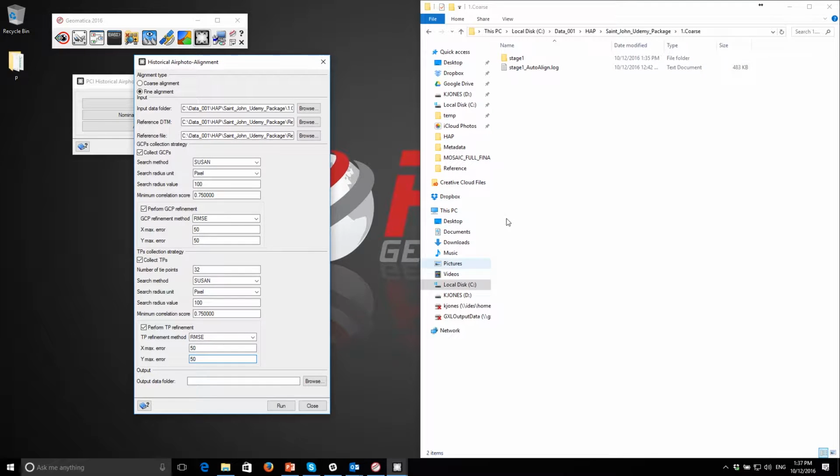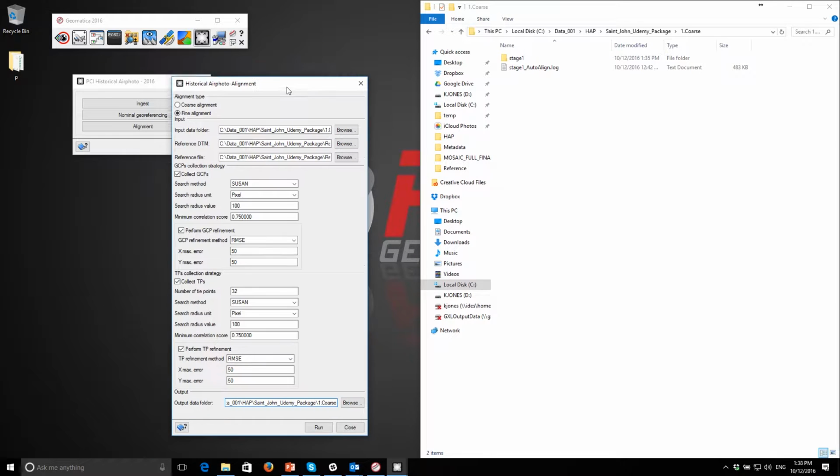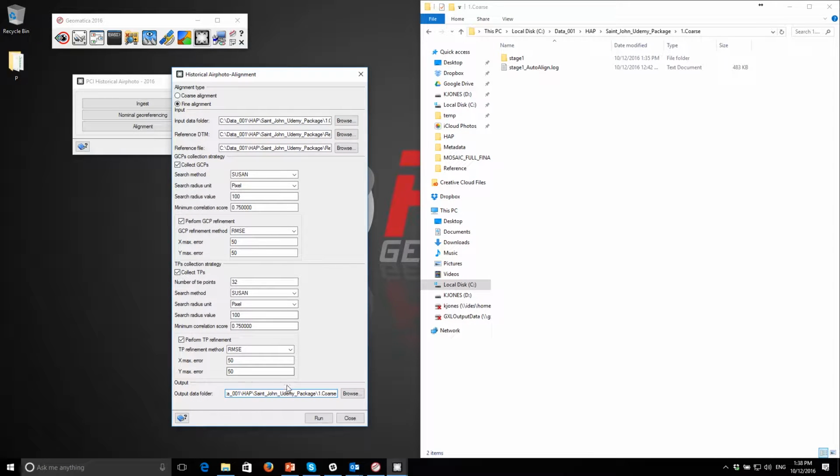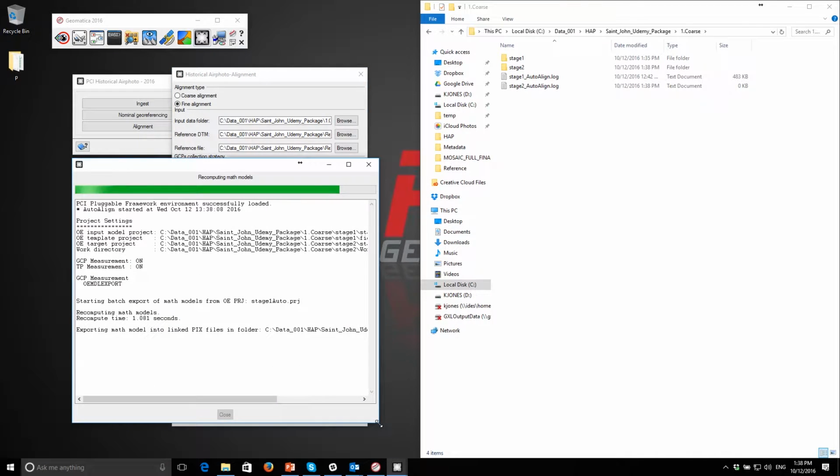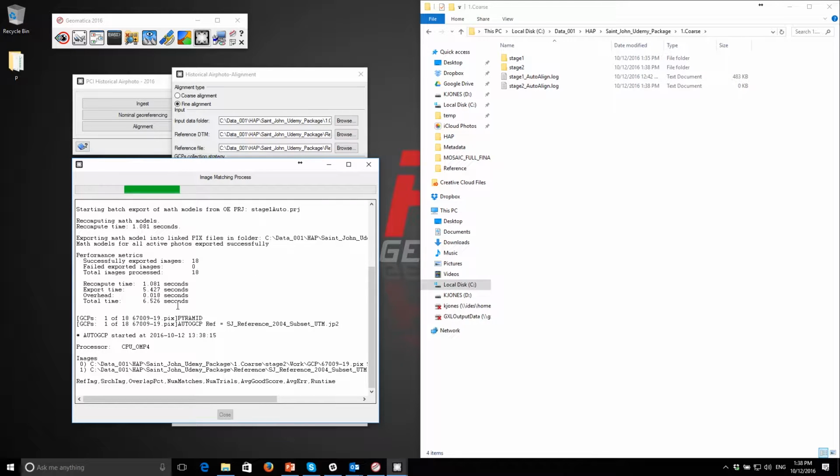So the output data folder, I'm going to use the same folder, and what this will do is create a stage 2 folder in here. So let me go ahead and run that. That's going to take a few minutes, so I'll be back in a few minutes. So you can see that the folder has been created, and the HAP software is now going to perform the fine image alignment and try to get us an even better model for correcting all of our images.